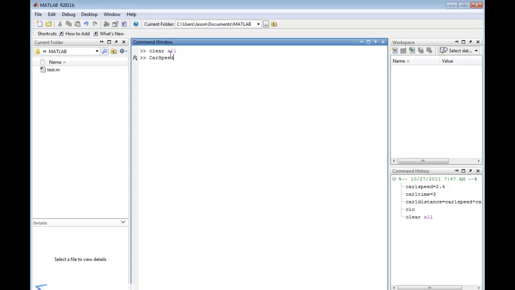By the way, when I define my vectors, if I have 2 words in a vector, I like to capitalize the first letter of the words. It just helps you read it a little bit better. So notice I don't have car 1 speed, I just have car speed. I'm going to open up a vector here, and I'm going to say, okay, first car was 2.4 meters per second, next one was 1.3, next one was 1.5, next one was 2.9, next one was 2.7.